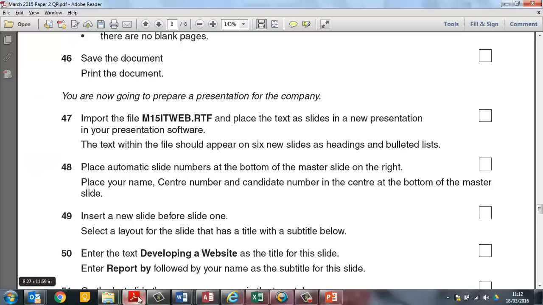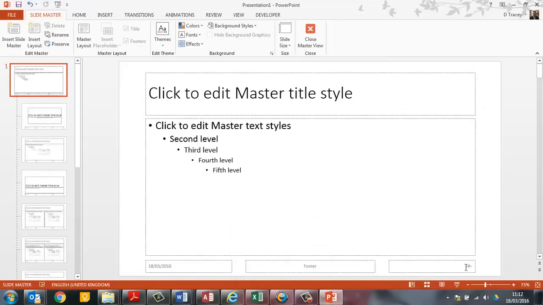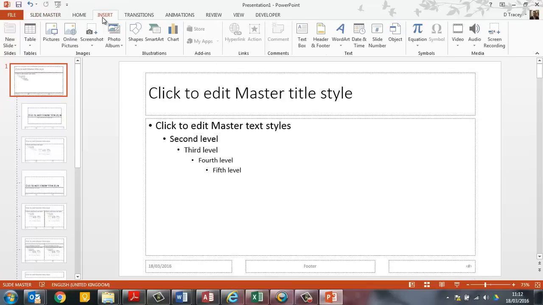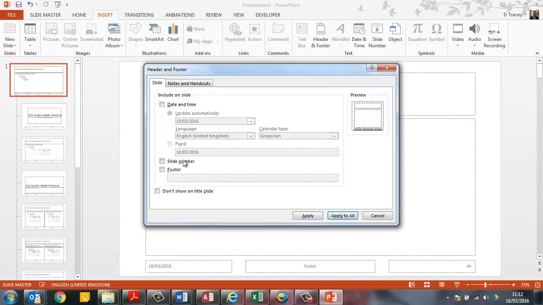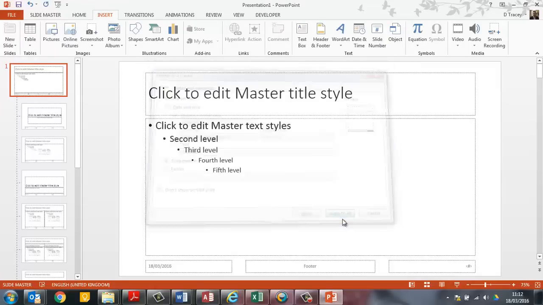So it tells us that we needed the slide numbers on the bottom of the master slide on the right, which is handy because they already are. This hash here is the slide number. However, to make it show up, you've also got to go to Insert and then Slide Number and press the tick box and Apply to All.